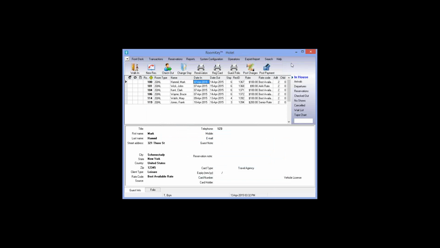We'll also put this up on our website, roomkeypms.com, where we'll have all the release notes there. And you'll see, if you go there now on our support page, that all the release notes from the past are in there as well. So we leave those up for you.